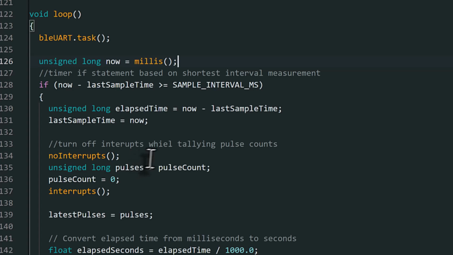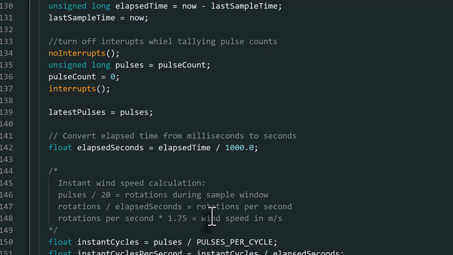Remember, this happens in like nanoseconds, right? So chances are there's not going to be a pulse in here. And anyway, it doesn't matter. We're keeping track of the timing variables anyway. We then take our pulses and we put them in the latest pulses because that's what we use for our average calculations and things like that. We convert elapsed time from milliseconds into seconds. And since we're using a float, we can handle fractional seconds as well.